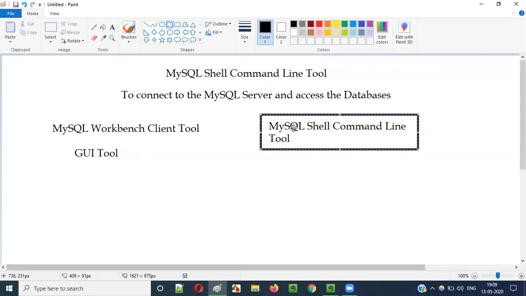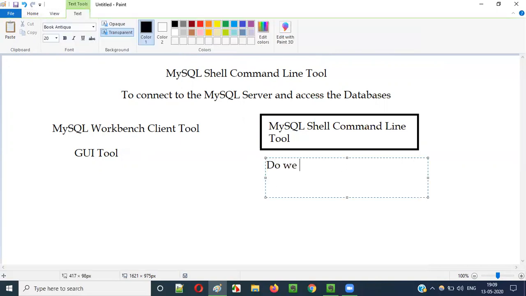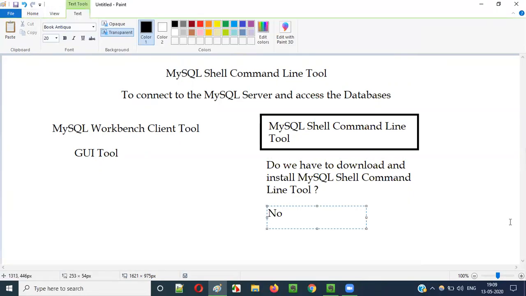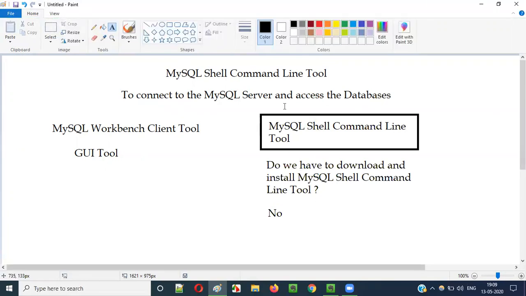Before I show you how this MySQL shell command line tool looks, do we have to download and install it? Is it required for us to download and install this MySQL shell command line tool? The answer is no, guys. You don't have to download and install this. Then how can we get this MySQL shell command line tool? It comes automatically with MySQL.